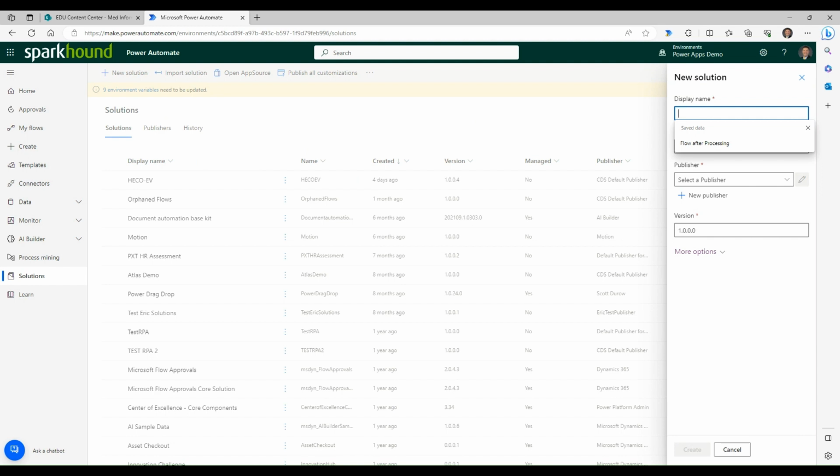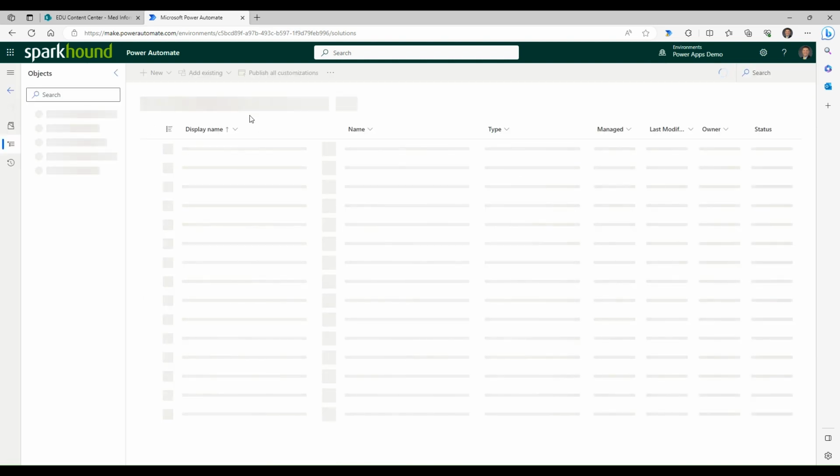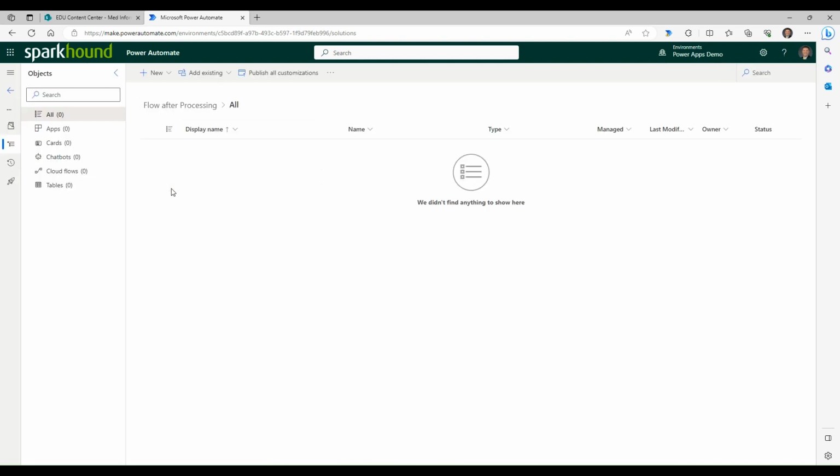So my display name here, I'm just going to call this flow after processing. I'm going to select the publisher. Publisher is just going to be the default in this case, and we'll go create. So this will go ahead and create a new solution. And then inside here, what I do is I'll reach up to create a new flow.